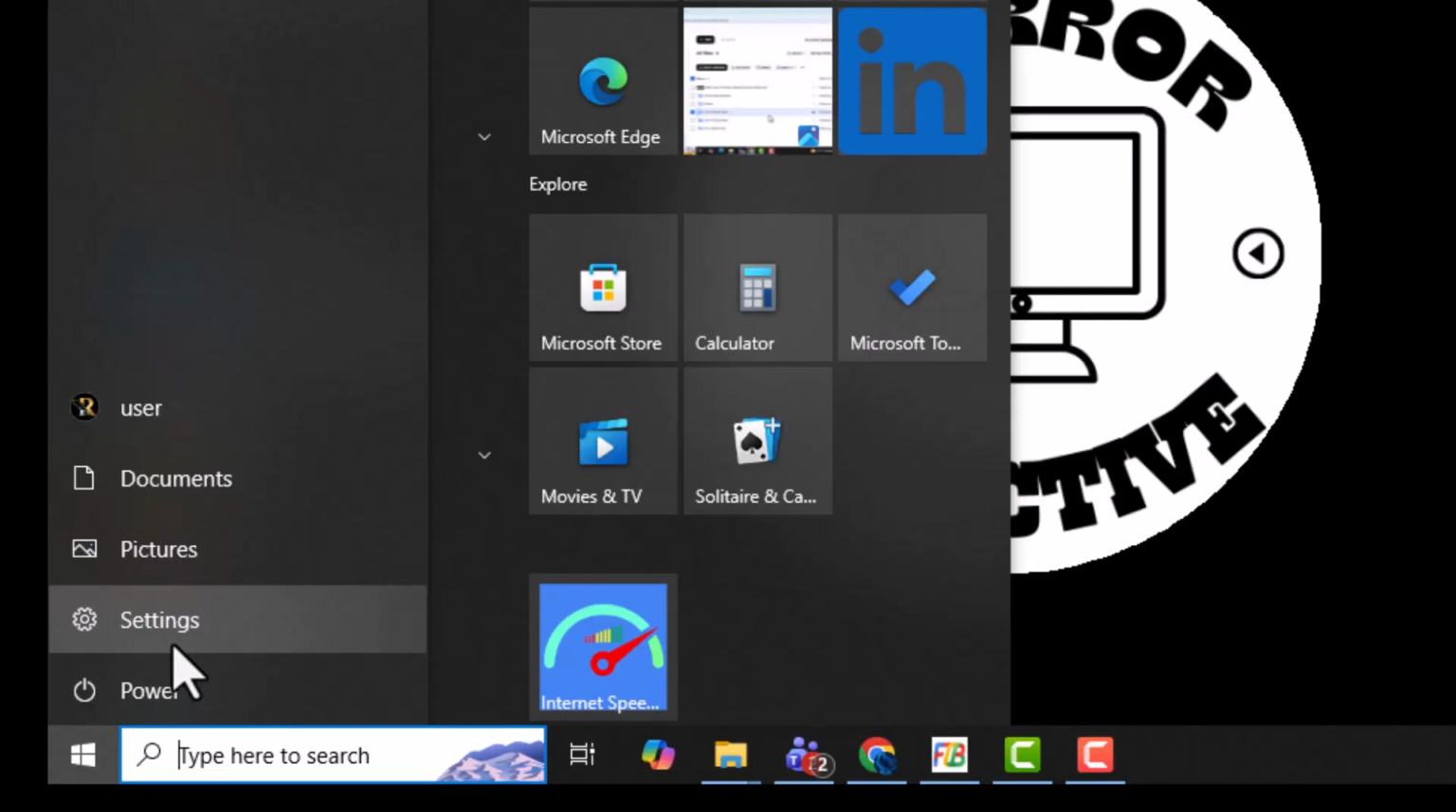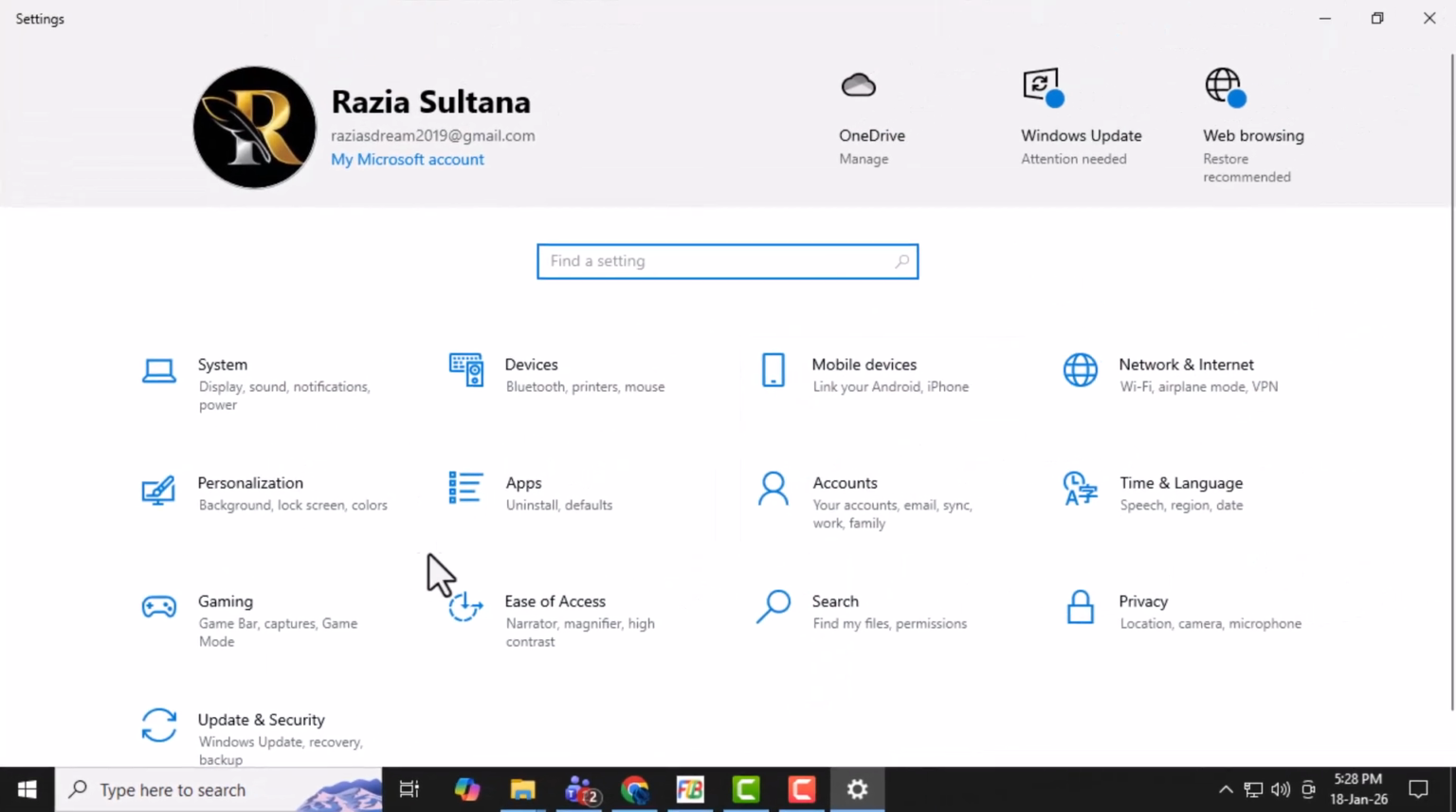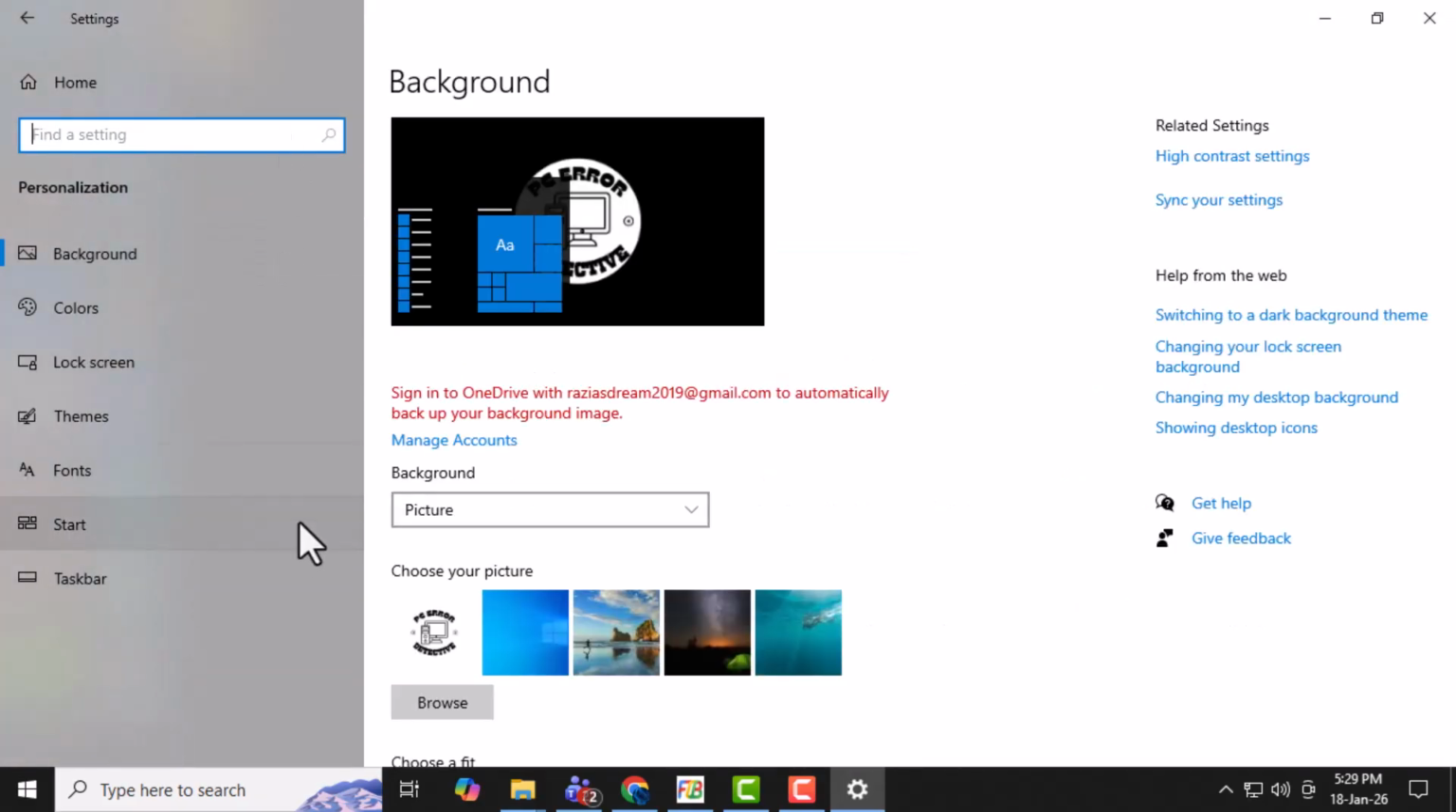Step 2. Click on Settings. From the Start menu, this opens the main control area where you can change and manage Windows preferences. Step 3. Click on Personalization. This section lets you customize how Windows looks and behaves on your computer.